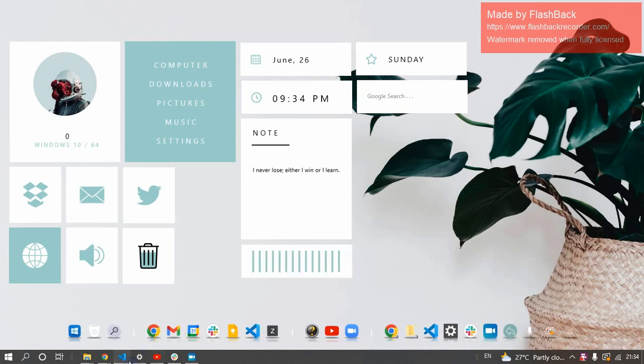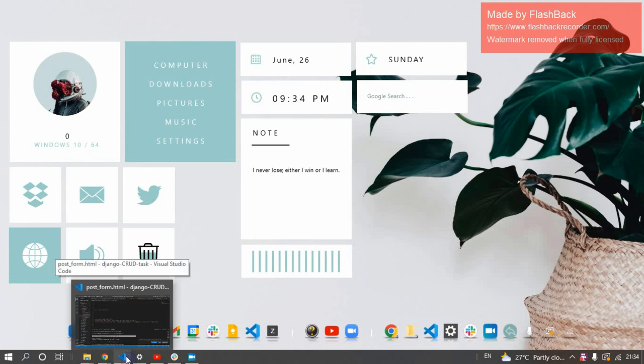Okay, so I'm going to show you how to clone your GitHub repository and commit and push from VS Code.